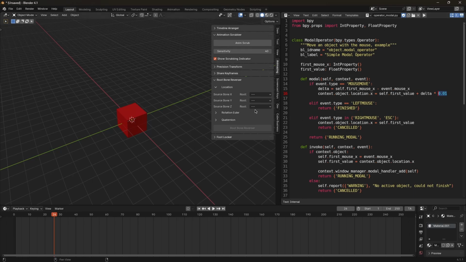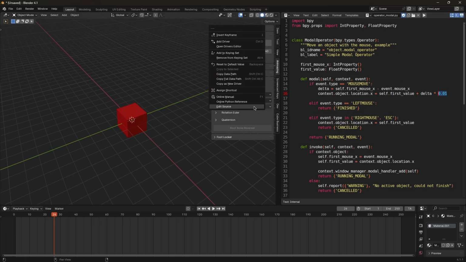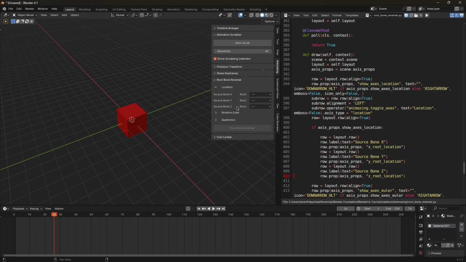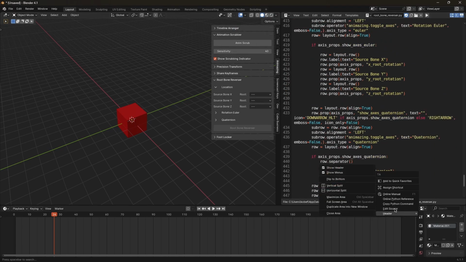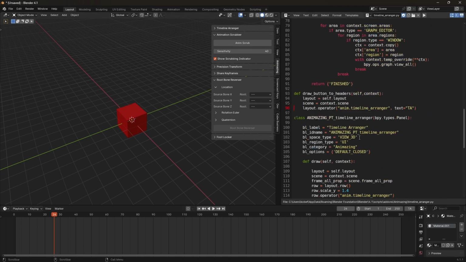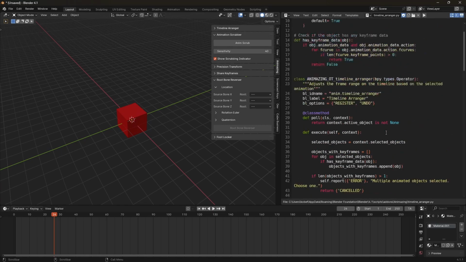You can also explore the code of other add-ons, like if you are wondering how a UI panel is built in a particular add-on or the type of code that runs behind a specific operator. You can check out their code and see how they put everything together.